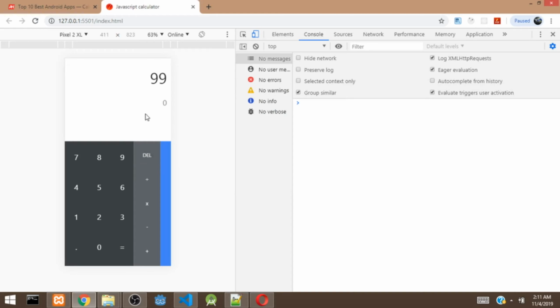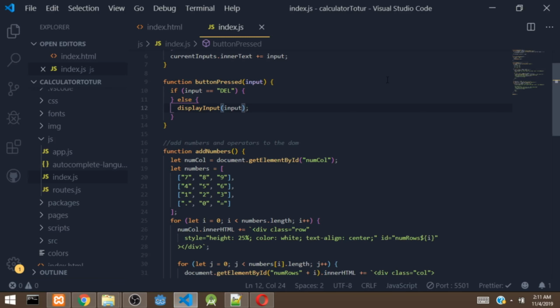So the next thing we are going to do right now, we are going to add a delete function so that we'll be able to delete. So once a user clicks on this del, it's going to delete the input. That is just one. It's going to remove one number from the input, one value from the input.